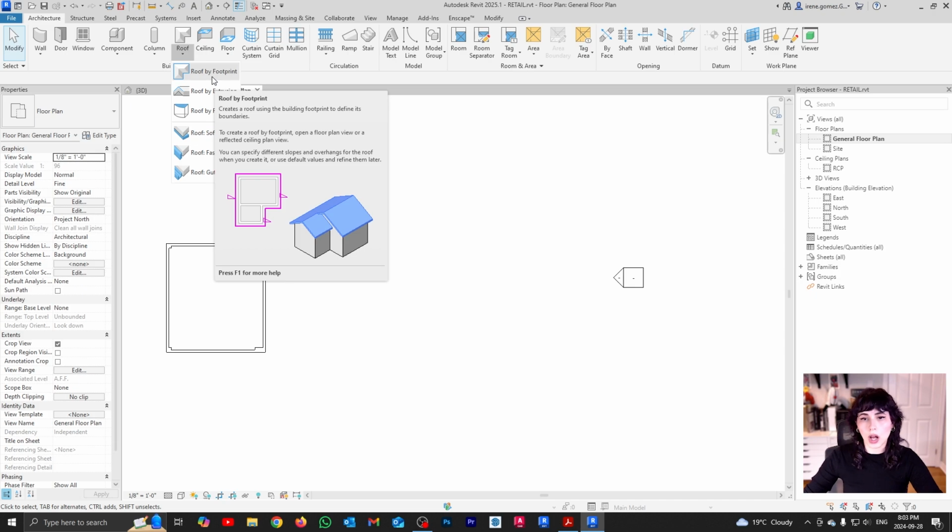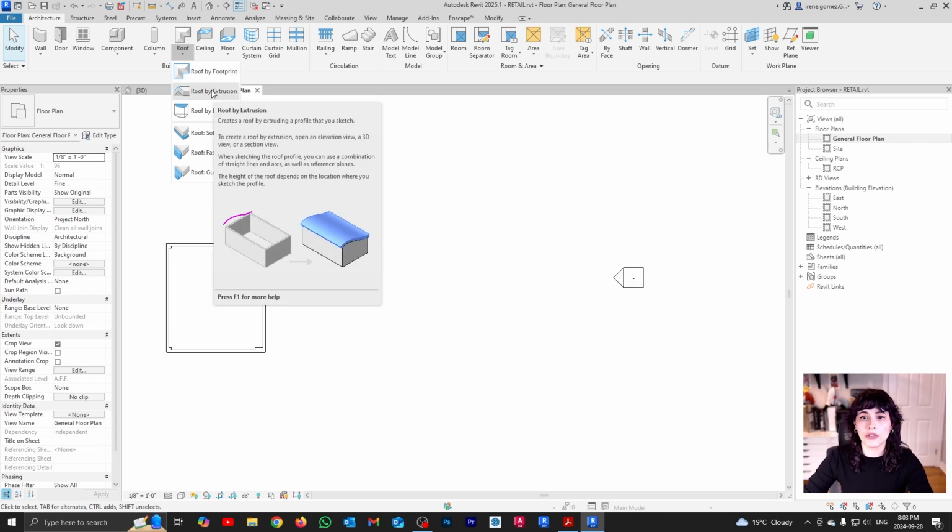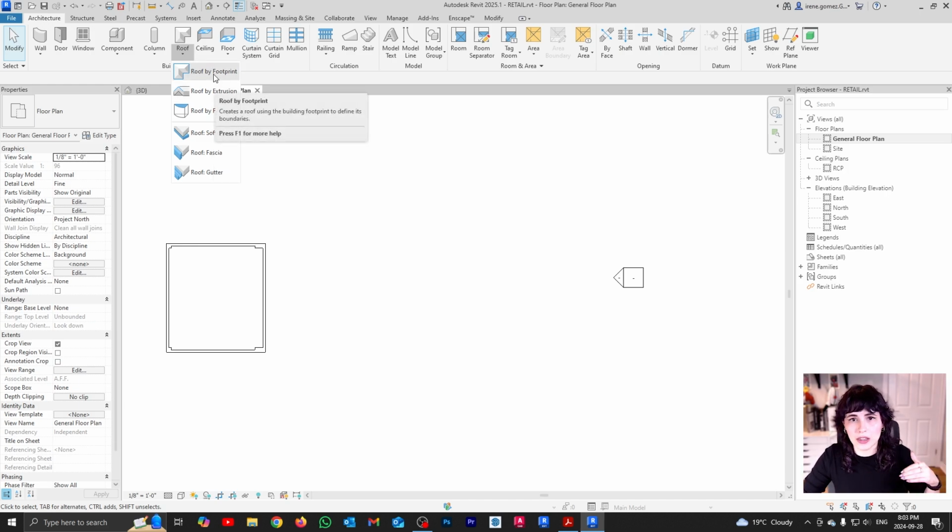This is a pretty cool option because it will basically calculate what is the best behavior to create a roof based on certain parameters that you're going to set. But I also want to highlight the fact that you have the option of creating a roof from an extrusion. As you can see in the little example that it shows you here, this is a good option if you are creating a very custom shaped roof. If you want the traditional flat or slope roof, roof by footprint is going to be the way to go.